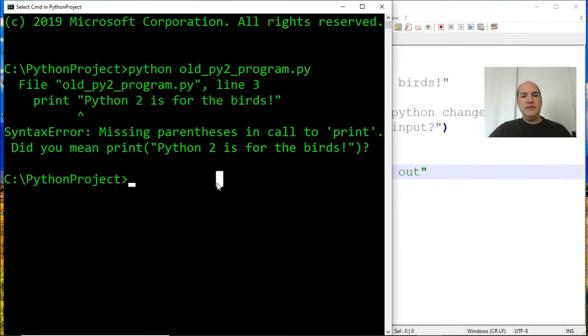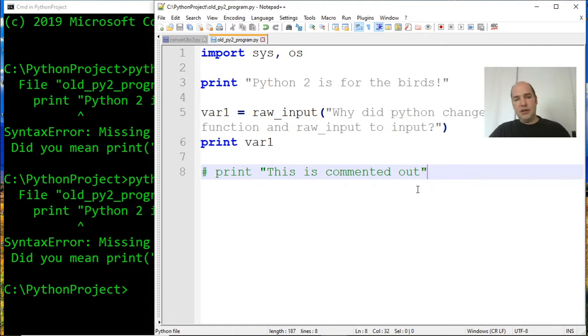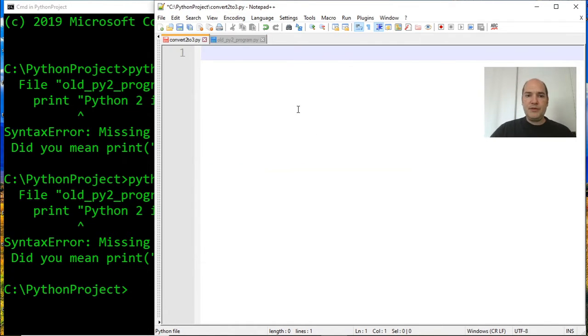So if we go to our command line and we try to run this program, we're going to run python old py2program.py. We get an error. It says it's missing parentheses in the call to print, right? That's the first error it came to. So here's where we're going to go ahead and get started.